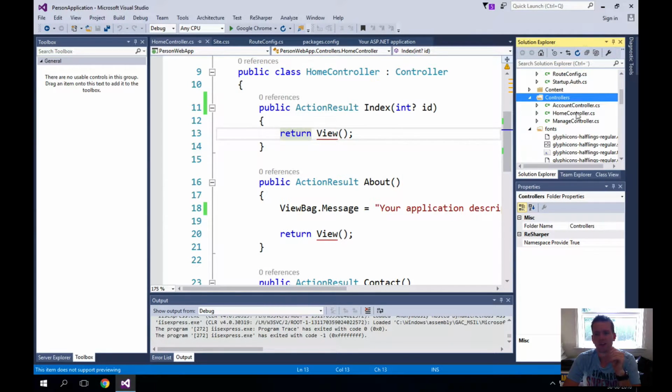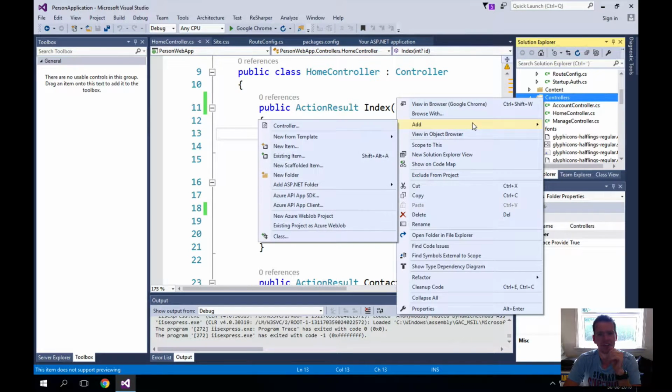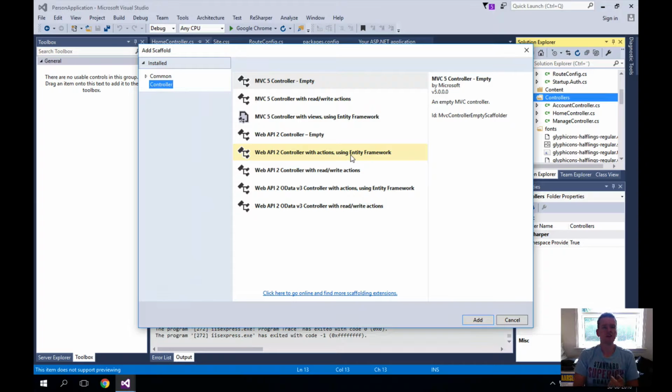By default, Microsoft said we want the controllers to be placed inside the controllers folder. So we'll add a new controller to that folder by right-clicking it, saying add, and then controller, the top one. It'll pop up and ask what kind of controller you want. Today we're just going to do a simple empty controller. If we had a model, we could actually ask the application to build an entire setup for us. We'll do that later, but not right now. We'll just have an empty controller.